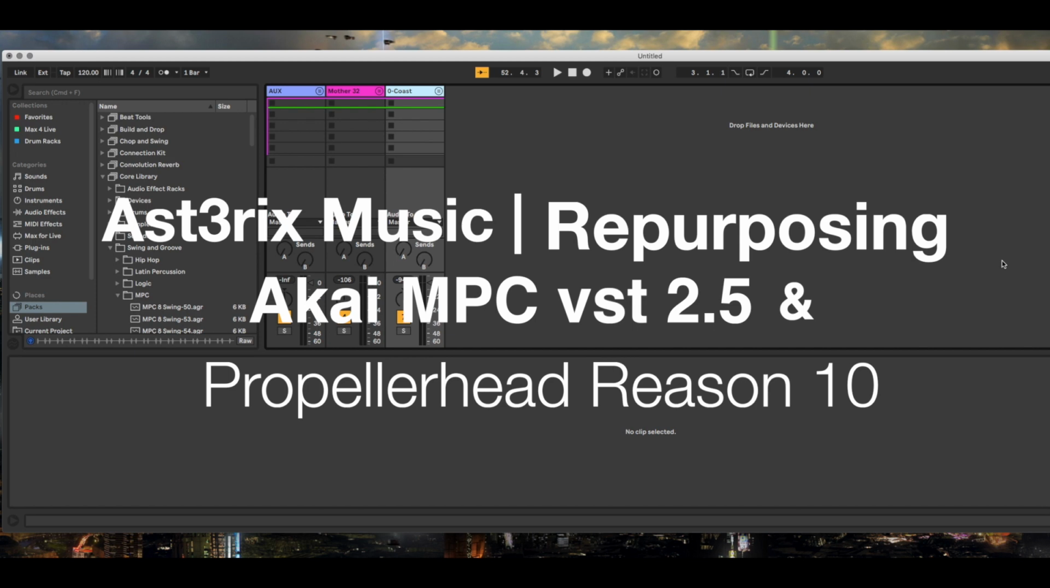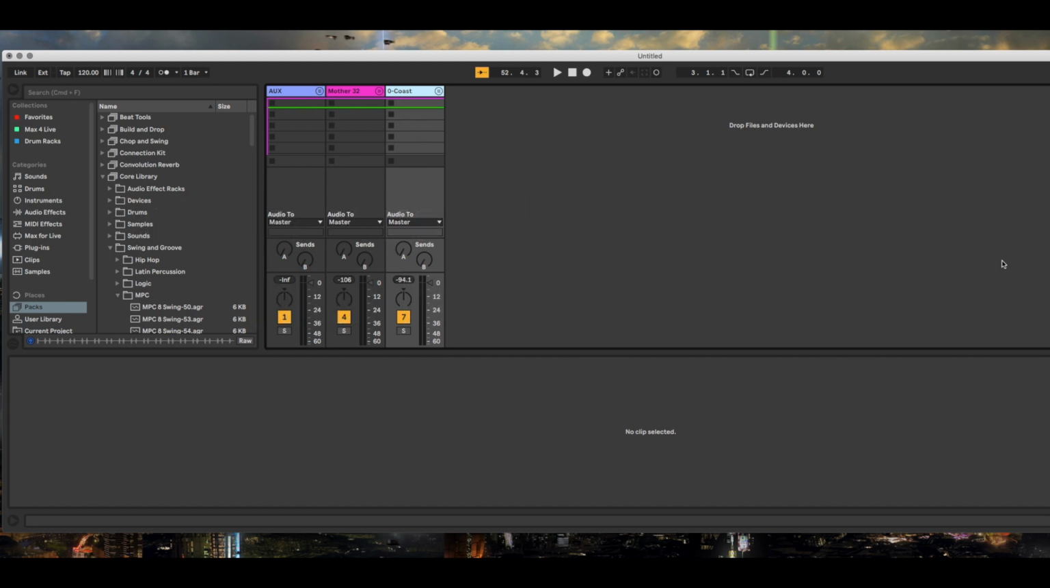Tonight we are going to talk about repurposing, both the MPC VST and Reason 10. Yes, you've heard it correctly.